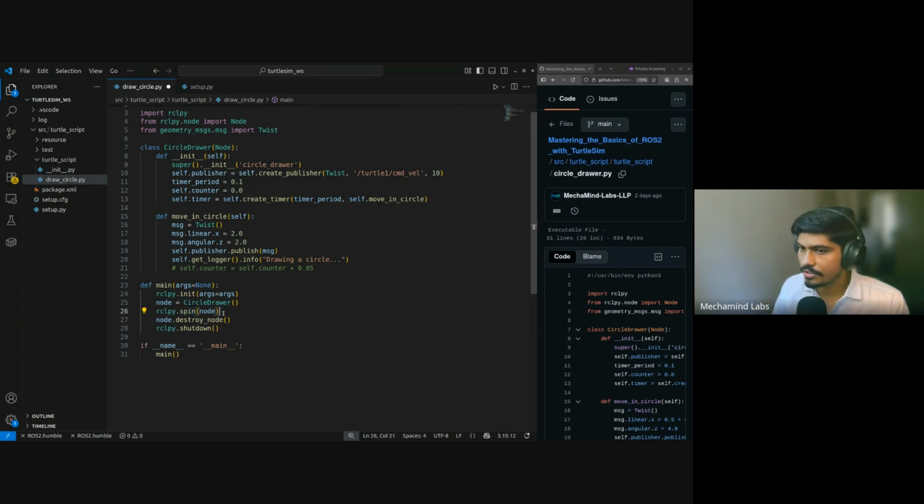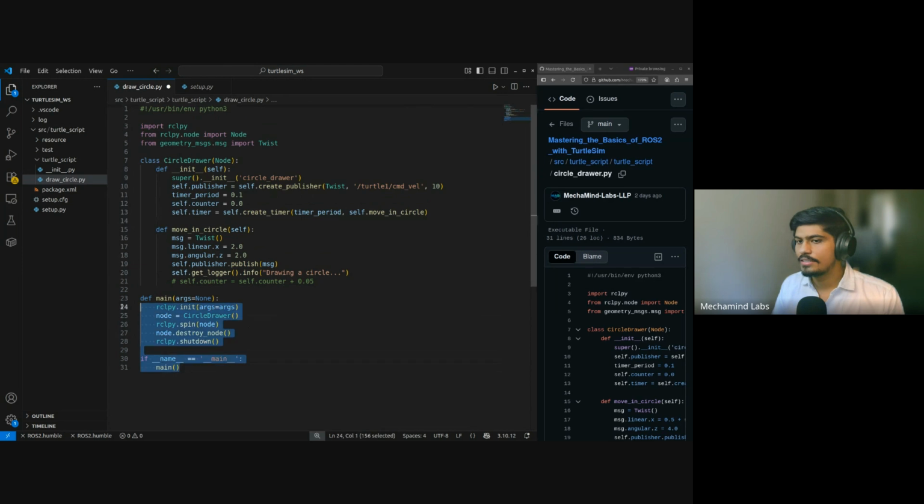Then once we press Control C, it will stop, the node will get destroyed, and rclpy will shut down, and this is the entry point. So basically this is just the template. The main logic is present here. And again, here we are creating a timer and publishing. So this was the basic code.